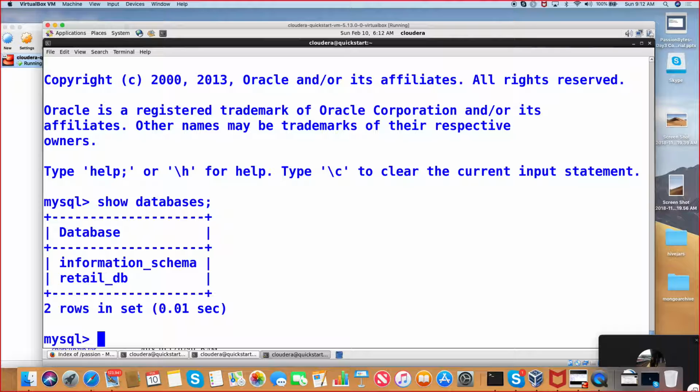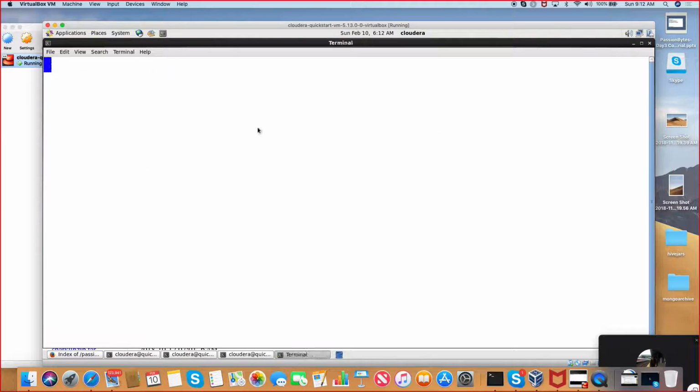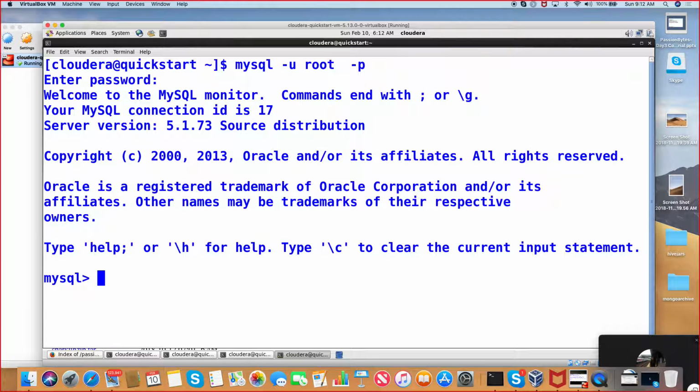If you want to hack it, I will show you, but please don't do this. I am going to type in MySQL now. Please don't do this, just for your information. mysql -u, and I am not going to connect as retail_dba. Instead, I am going to connect as root. Root is the super user. retail_dba they have created for all users like you. But root is managed for the entire MySQL. And the password is again cloudera.